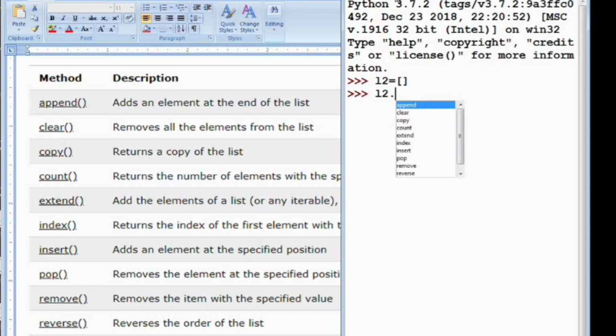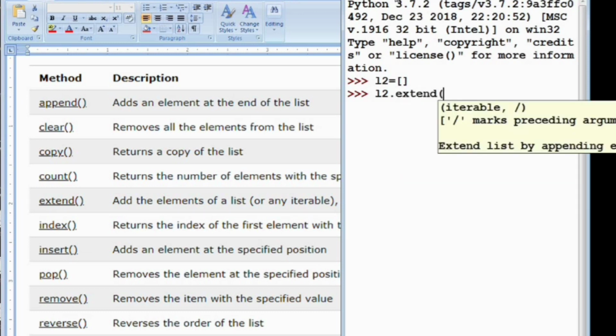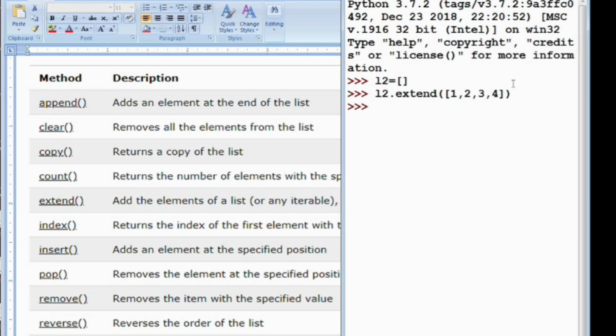For example, I am extending inside this extend brackets. I am entering another list in these square brackets. So this is a list, and this list can be added with this list L2. So now I am printing the list 2. So it will give me the result as this. So this is correct.